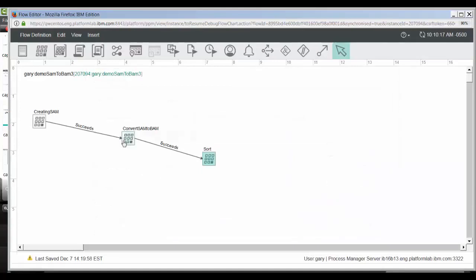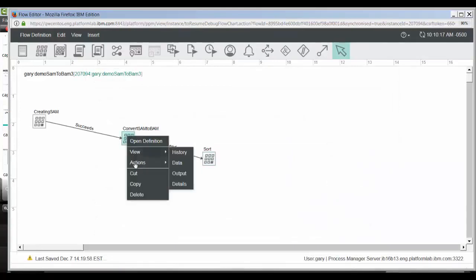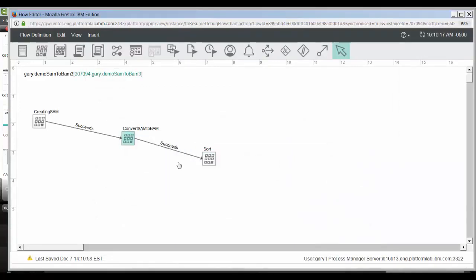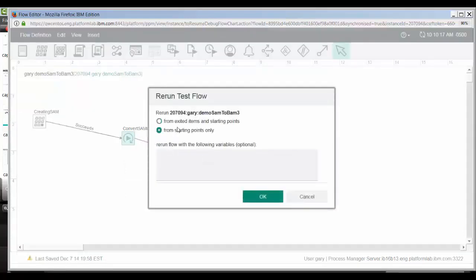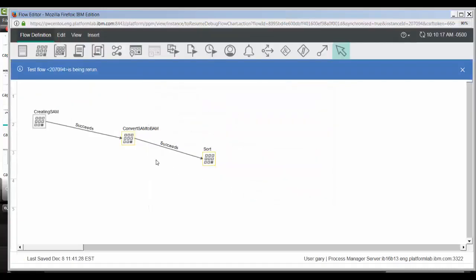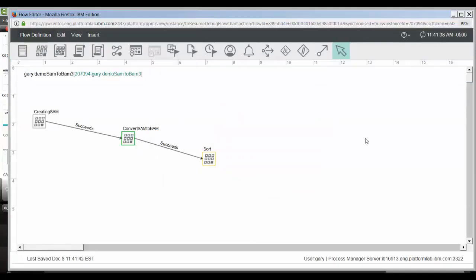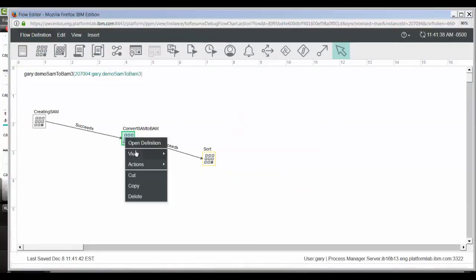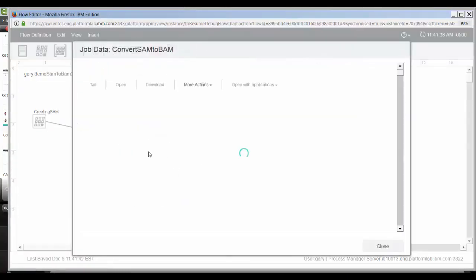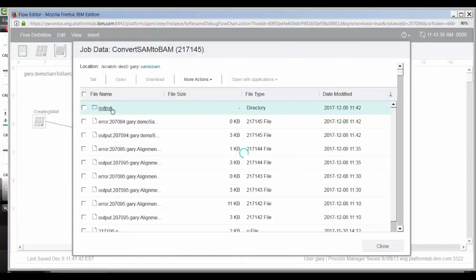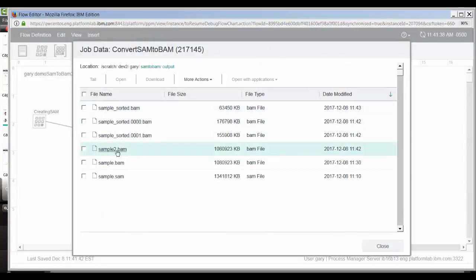After we make the modification, we can choose to set a starting point here, and then say rerun test flow from the starting point, and then rerun the flow. And then the flow will start running from here. And we can verify the new file is being created. Output, and now we see sample2 is created.